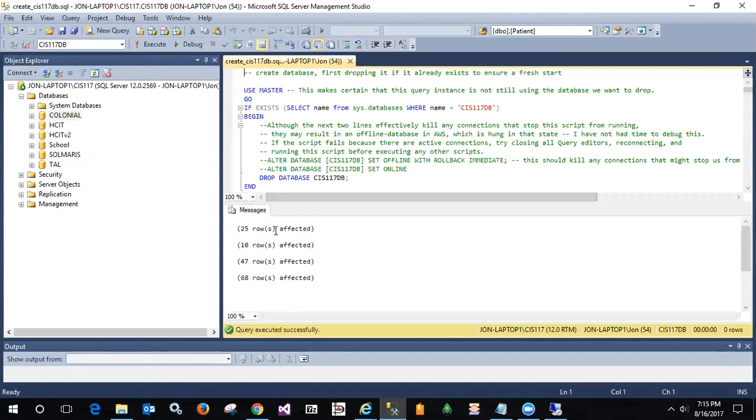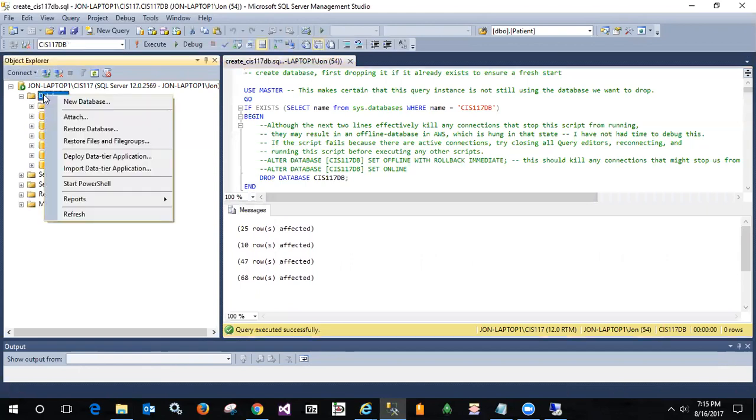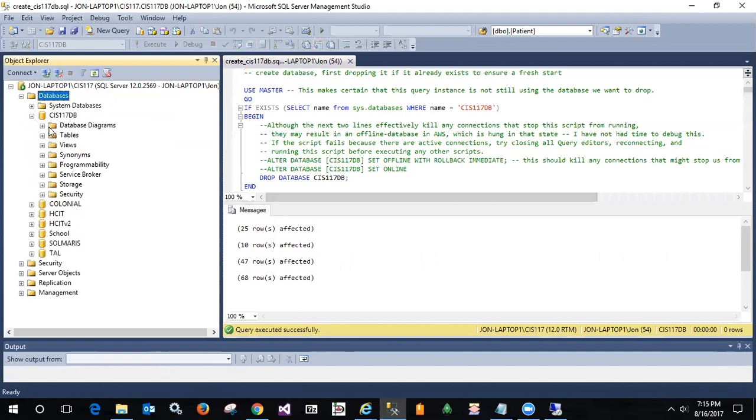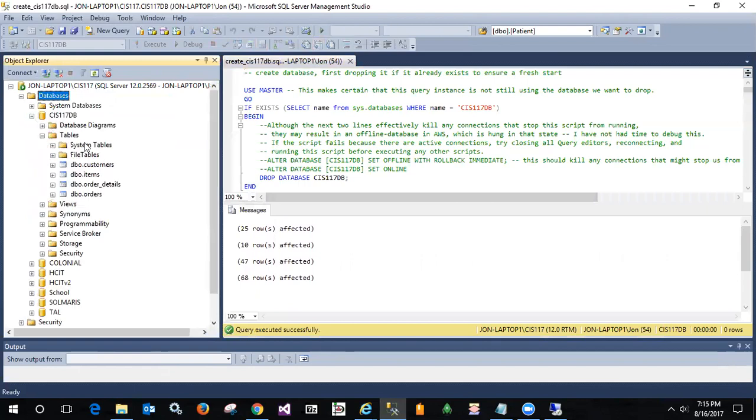Okay, so it looks like there are 4 tables with various rows added. And if I come over here, this does not refresh automatically, so I'll need to come over here and tell it refresh that view. Now we notice the CIS 117 database and all of its tables, customers, items, details, and order have been recreated. So sweet.